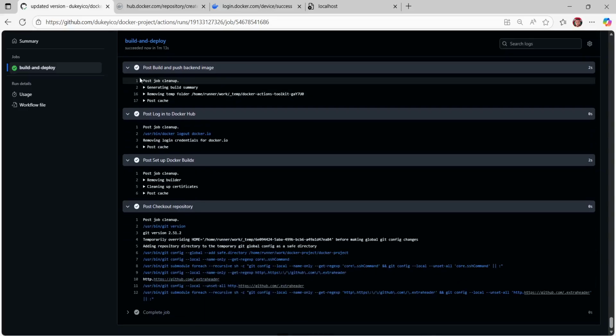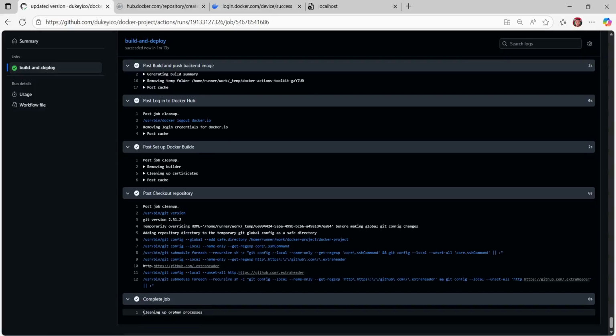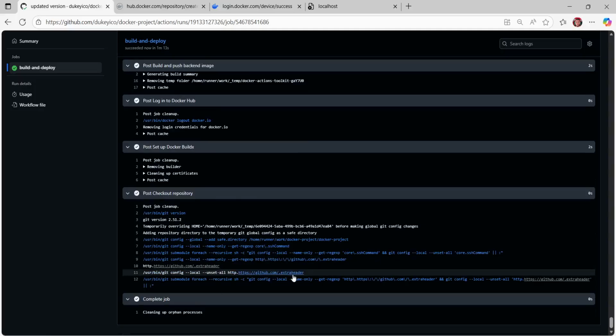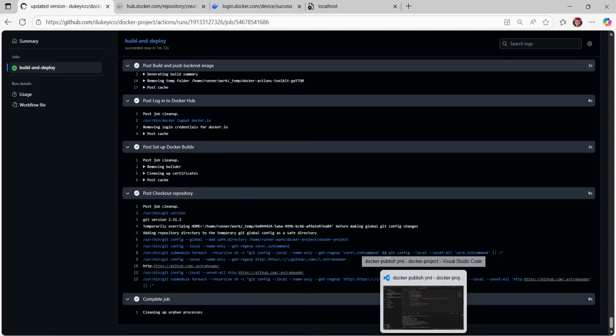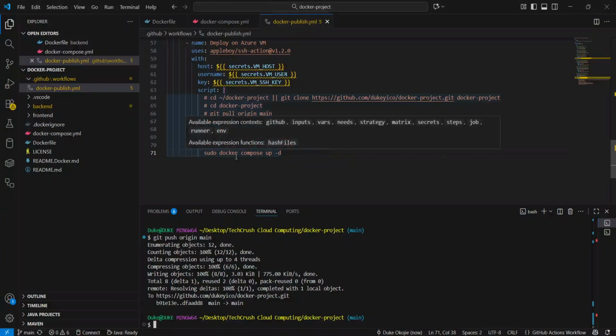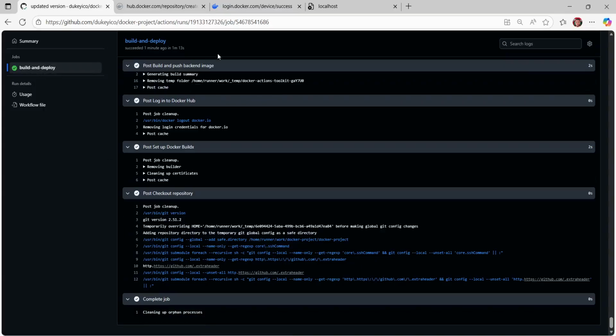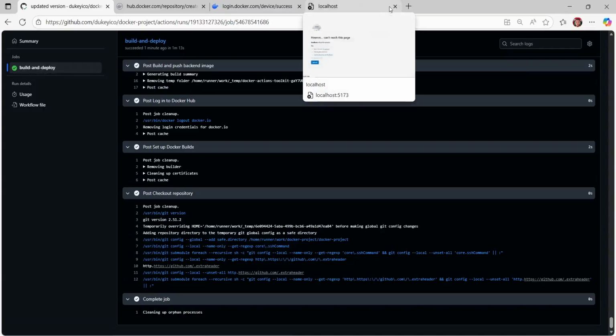Which means that from the beginning to the end, it is now a complete job. So we are done deploying. Now let's go and check. In my Docker compose, before I pushed, I ran compose up, which means that it has now been deployed from our GitHub workflow. It means that now it's working, right? That's what it means.